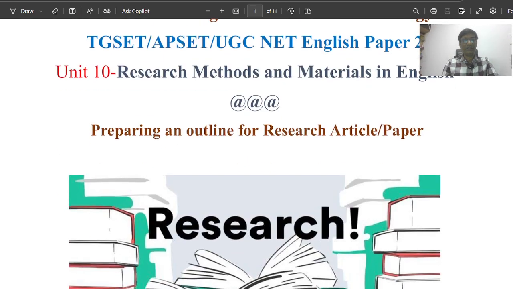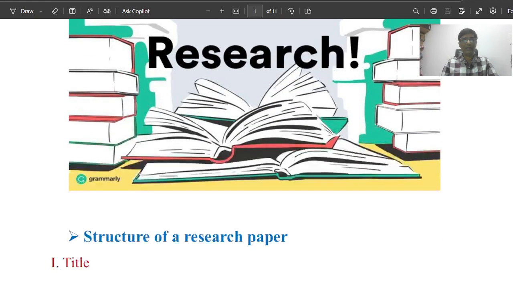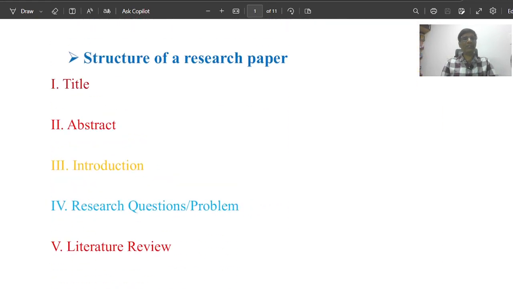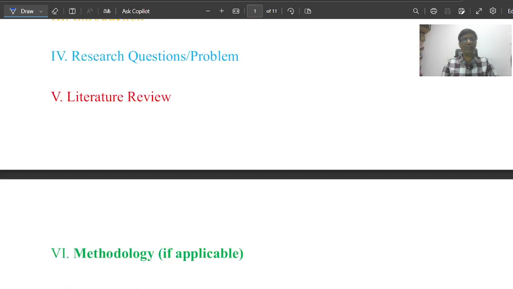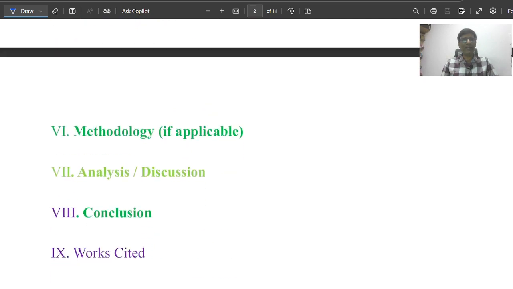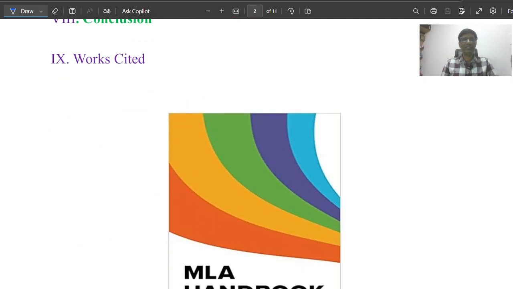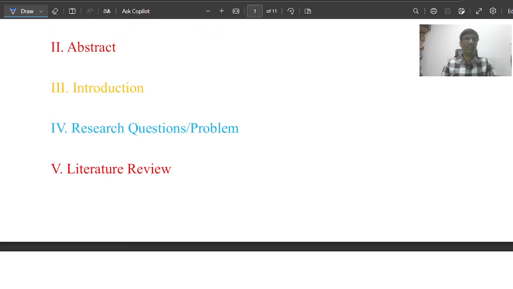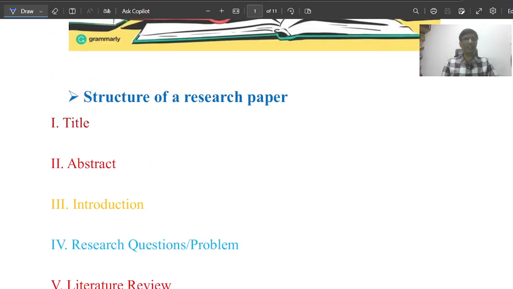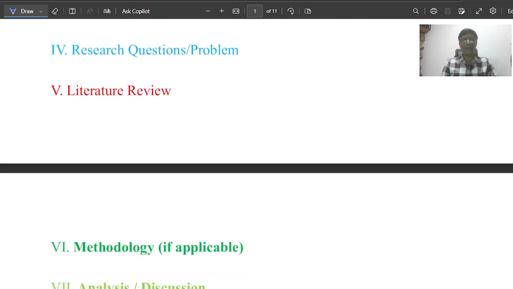So let us see the structure of a research paper. Here I am specifically talking about a research paper in English literature. Let's see what the components are in an English literature research paper: title, abstract, introduction, research question, research problem, literature review, methodology, analysis, conclusion, works cited. These are the components you will see in a research paper, and we'll see them one by one in detail.